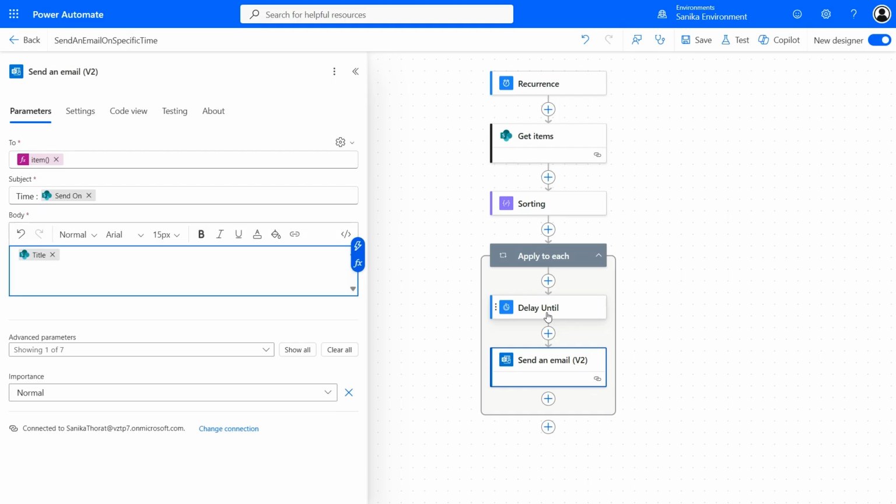So this flow will run only a single time. It will save the API cost, it will save the costing of our flow. That's everything it will do. This is the best approach to handle this type of scenario.